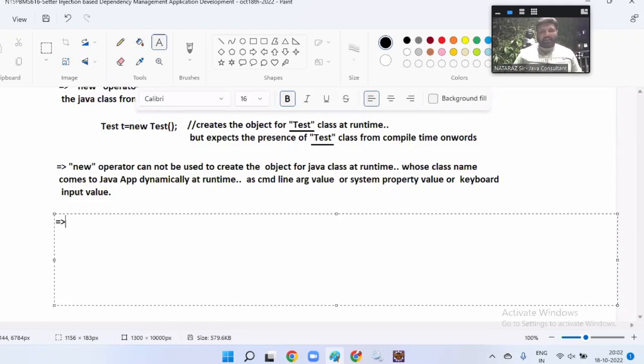Getting my point, guys? Okay. To create an object for a Java class whose class name comes to the application dynamically at runtime. Are you understanding my statement, guys?